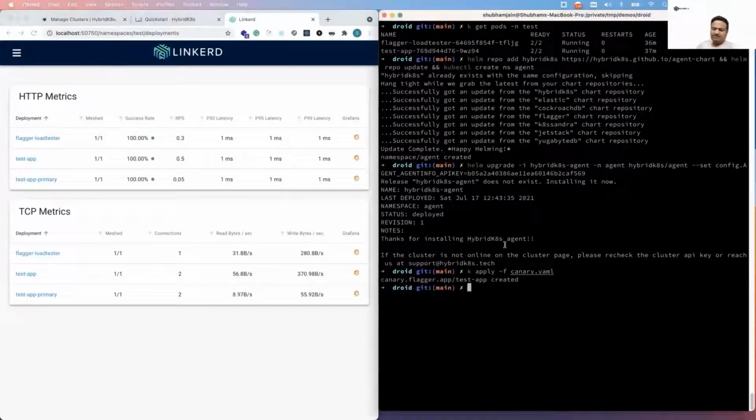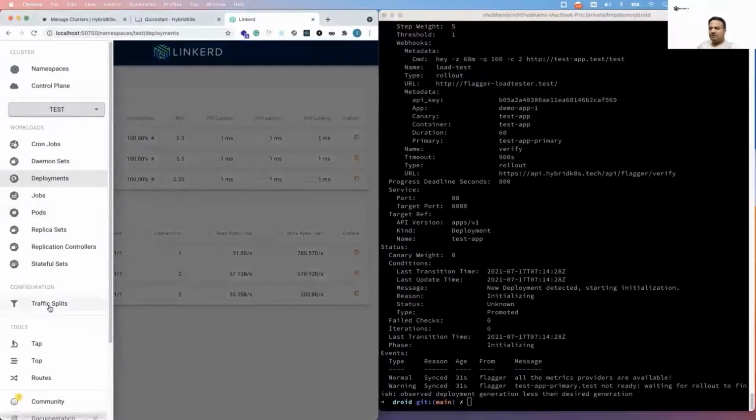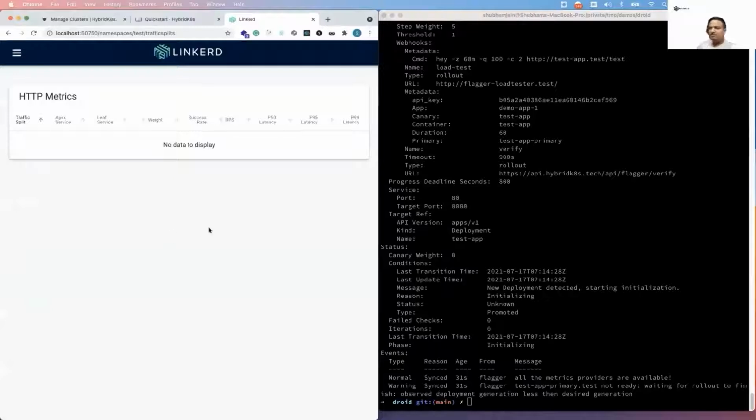It takes a few minutes to set up everything. To see the progress, I can also just describe the canary object. Here we can see that it's currently rolling out, and it's in the syncing state. Meanwhile, we can also see the traffic split. Okay, they've not created the traffic split configuration yet.